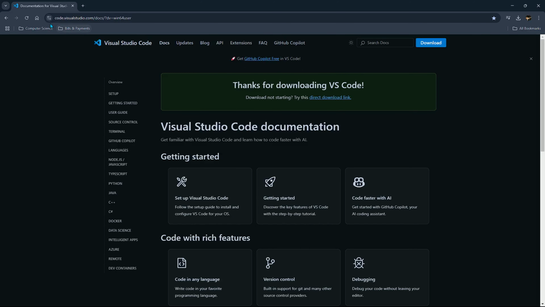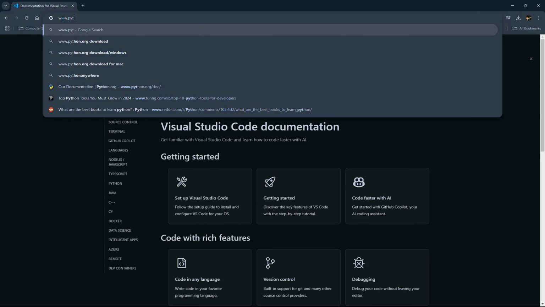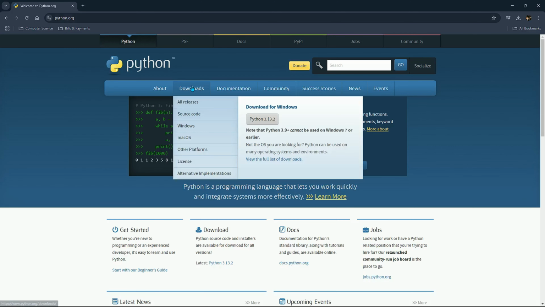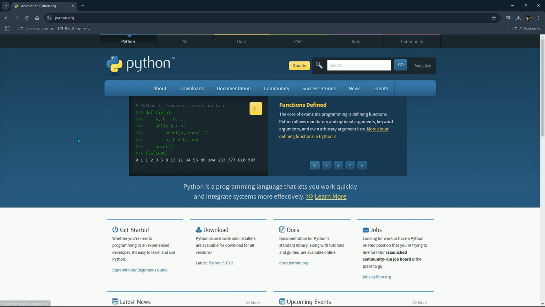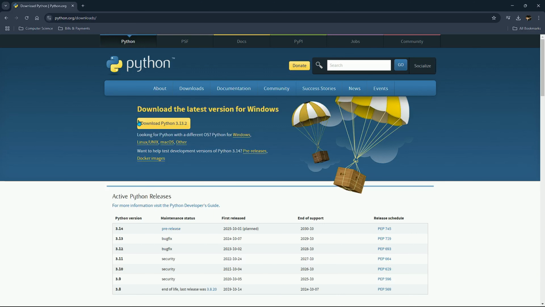While that's installing, we can go to python.org so we can download the libraries and necessary files to be able to run Python on our operating system. You're going to navigate to the page, click downloads, click download Python, the latest version, and then once it's downloaded, we can open that up.